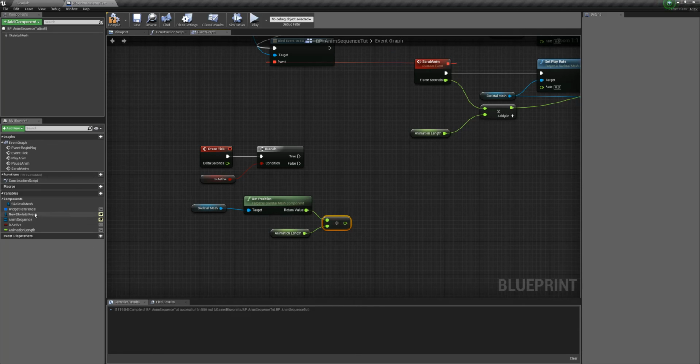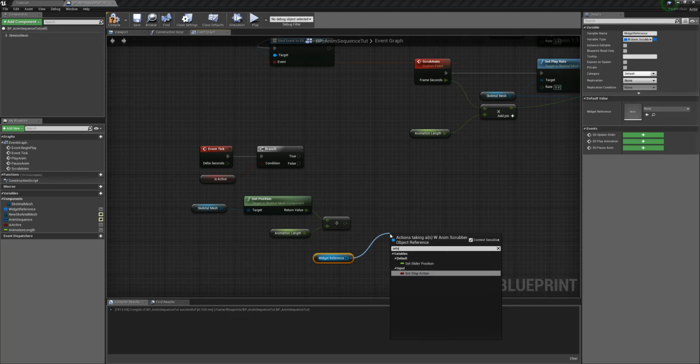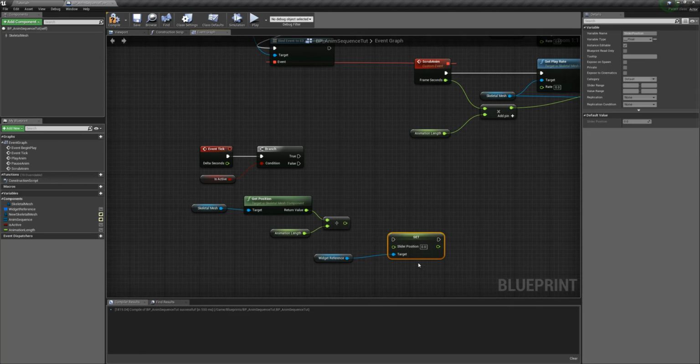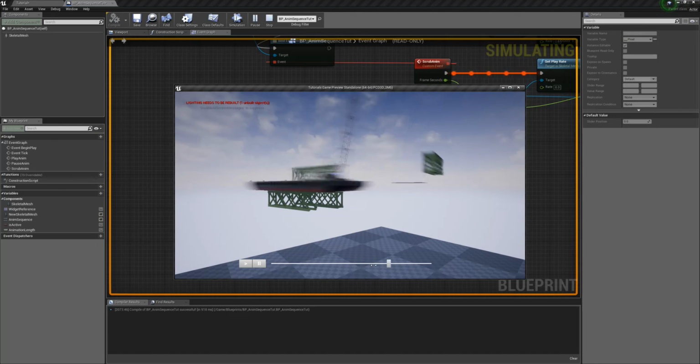Okay, the next thing we're going to do is take our widget reference, and remember we had a value over there called slider position, so we're going to go ahead and set the slider position to this value on the tick. And so whenever we play, now the handle on the slider will slide with us.